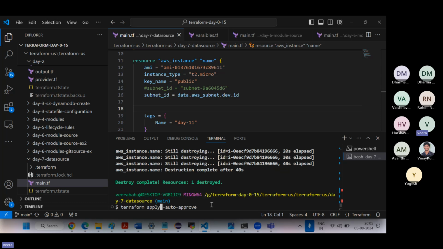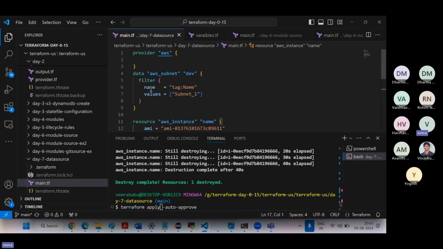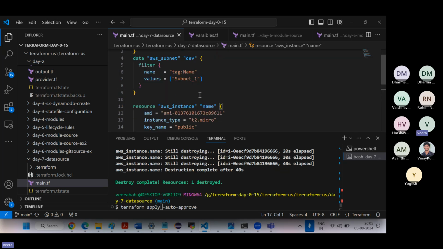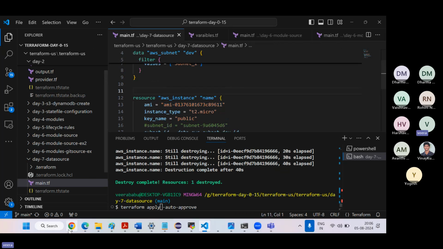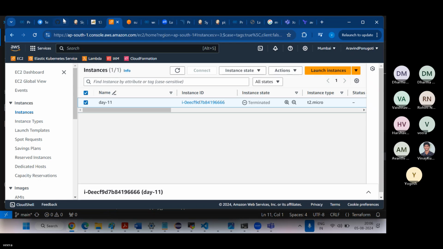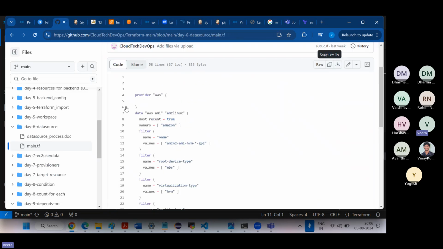Again, it will create the instance in the same subnet. But you can say I'm not hard coding the subnet ID here. I'm calling it by using the data source block, data source aws_subnet. And also this AMI ID, right? This AMI ID also you can call with a data source. So how to call, if you go here. Yeah, I'm taking directly from here.